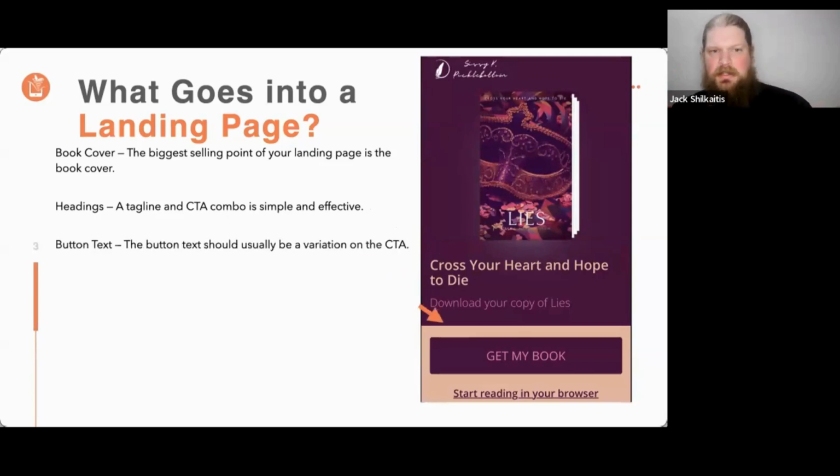Now, the button text. This should be a variation of your call to action in most cases. Notice here, though, one thing, and this is maybe kind of subtle, because you might be saying, well, if it's just the call to action repeated, but notice how it's repeated in the first person. If you want them to take action clicking that button, right? Essentially, by clicking the button, they are saying, I'm going to get my book, right?